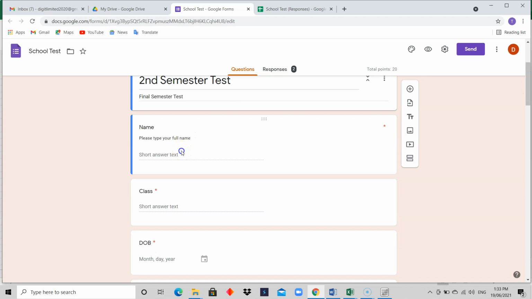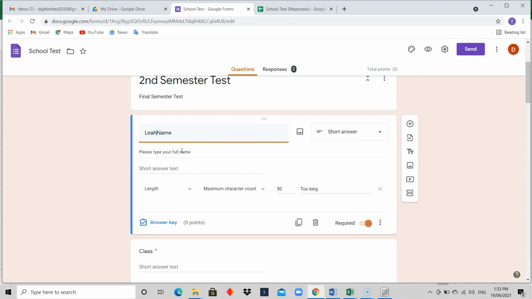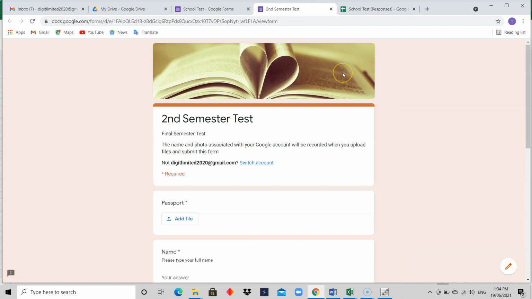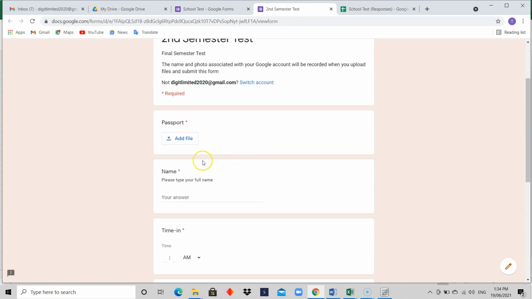I'm going to just put one name, Leah. Oh, sorry. This is not the form. This is the design view. I was supposed to do a preview for me to fill the form. So this is a preview now. I want to fill the form right away.